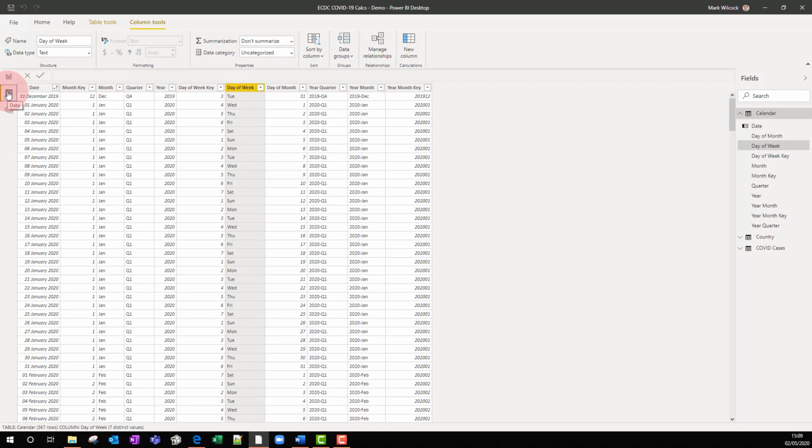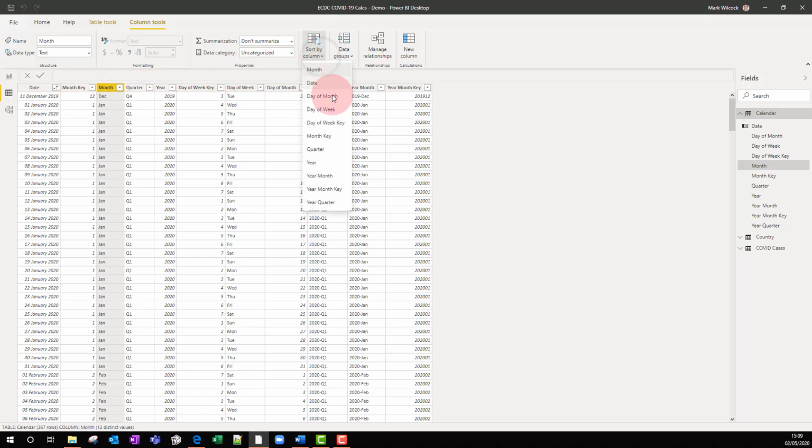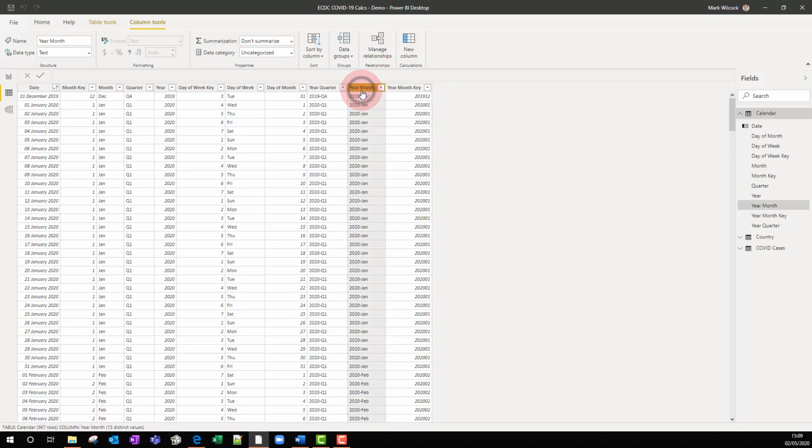Obviously we'd like to do the same thing for the months. We don't want the months in alphabetical order, but I've got this thing called a month key, one for January through to 12 for December. So again I can sort my months by my month key, wherever it is, there it is. And I can sort my year month by the year month key.